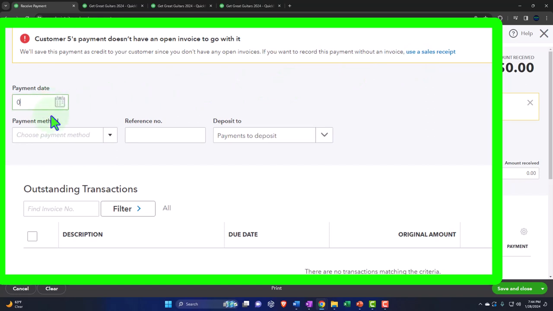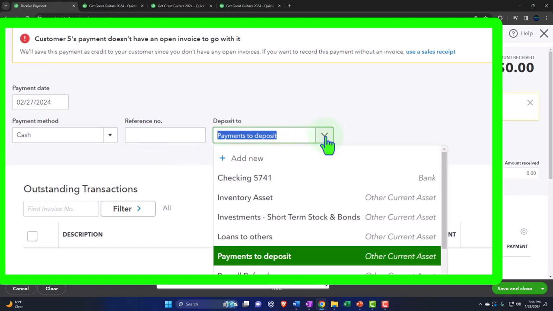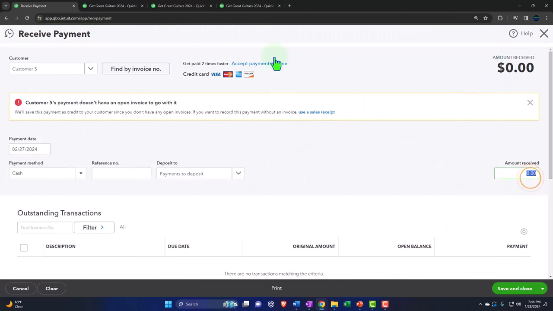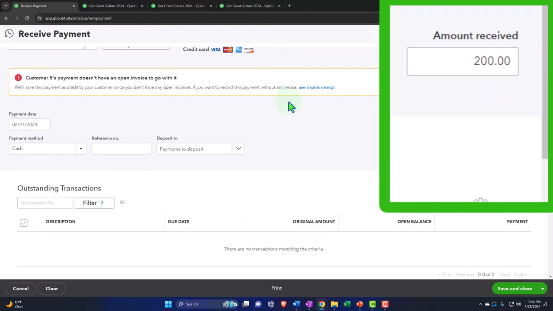So I'm going to say this is as of 02/28/27, let's say 2/4, payment method. I'm just going to say cash. And we're going to put it once again into the payment to deposit instead of into the checking account directly. And I'm going to say it's for $200. That's just our normal process.